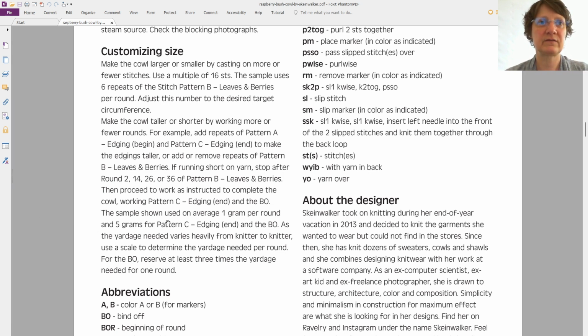That's an option. Then as the last thing in the customizing section, I will list how much yarn I needed, either for a round or for a full repeat, and in general how much I needed for the edging and the bind off. For a cowl, your yarn consumption should be rather consistent across the cowl. Sometimes there is variation when you switch stitch patterns, but that can happen.